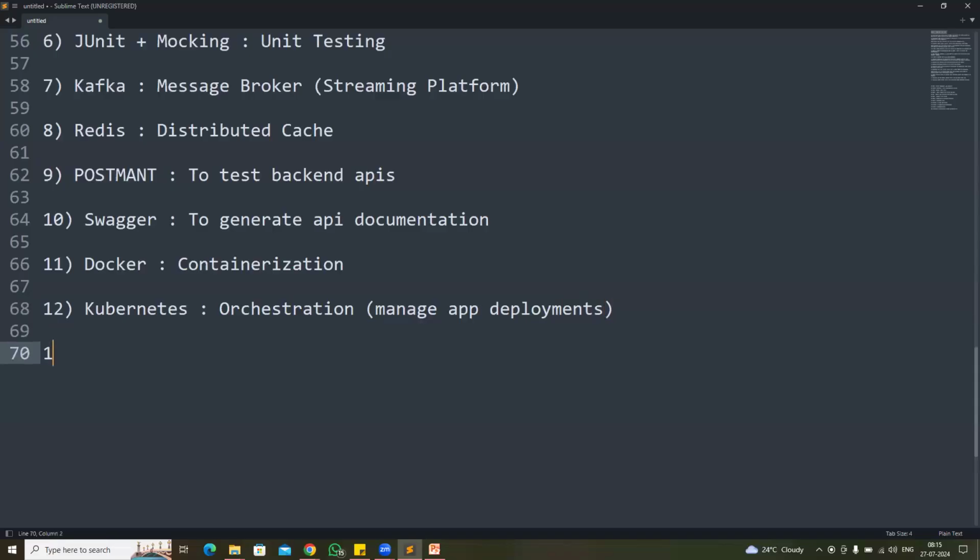Then Jenkins will be available in the project for CI/CD, for continuous integration and continuous deployment, to automate build plus deployment. Whatever build and deployment we are doing manually, everything will be automated by using a Jenkins pipeline. Okay. Then we have JMeter.